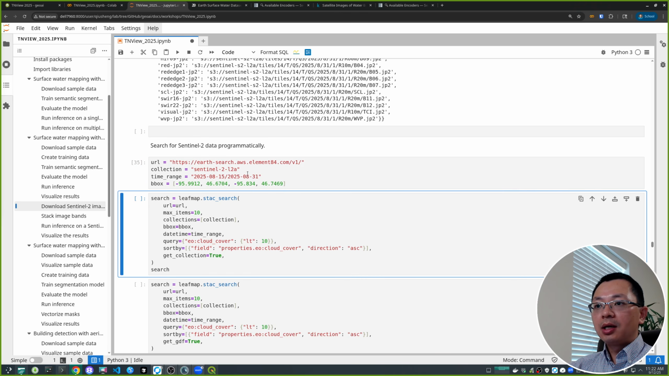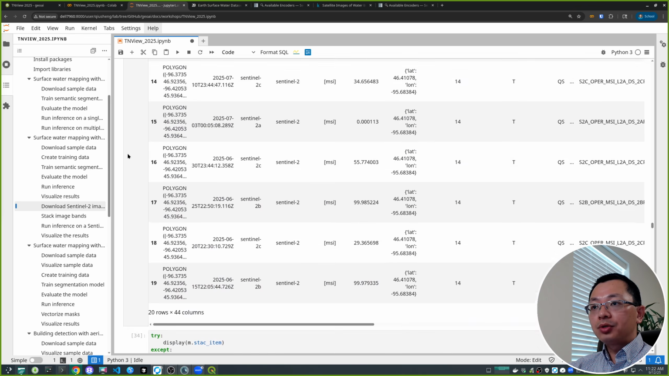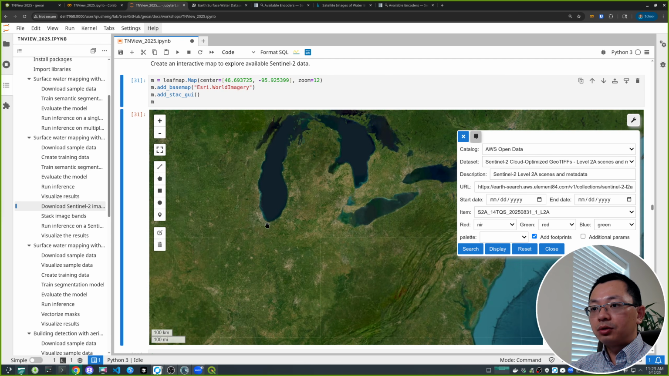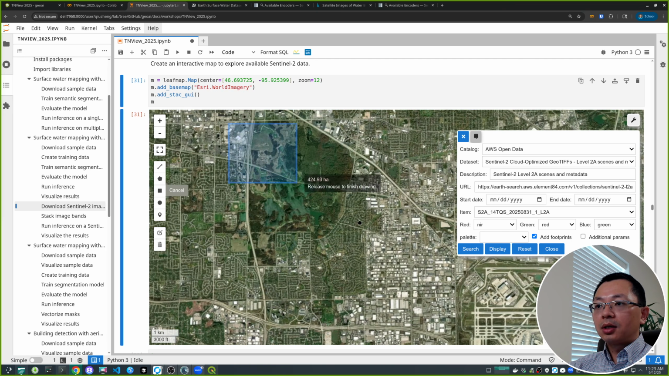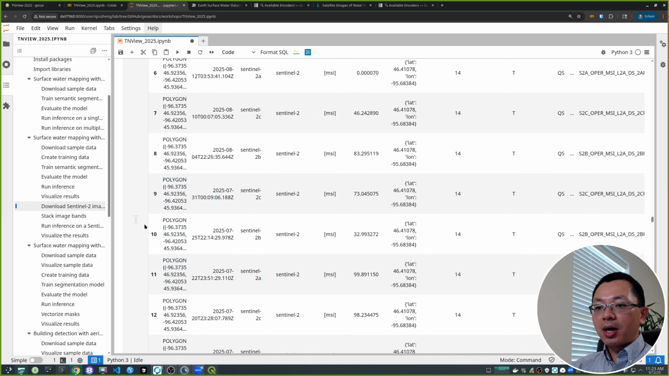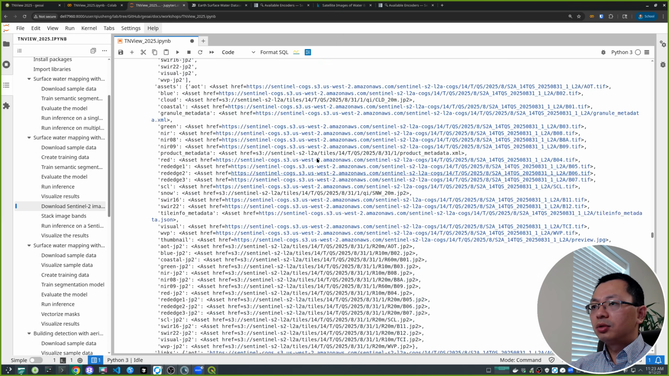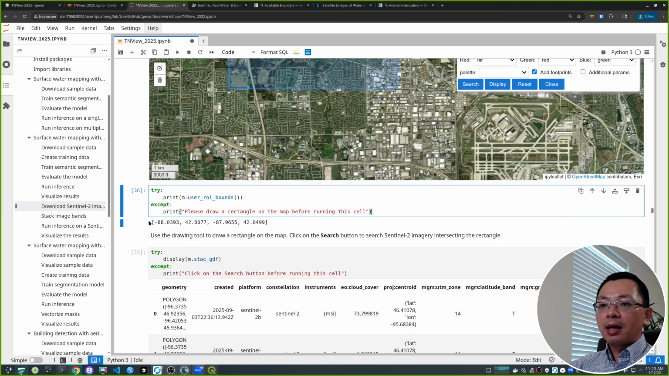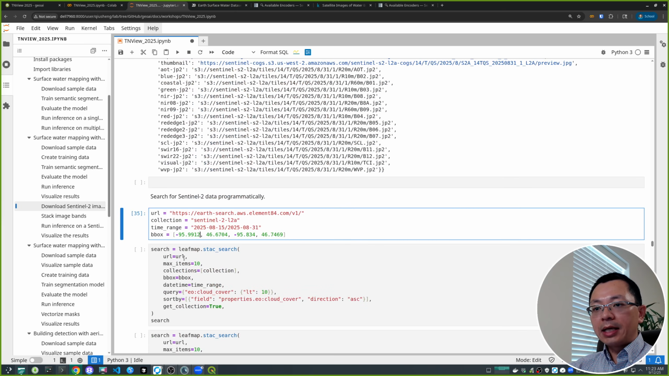So we're going to use the Element 84 endpoint, and we're going to use the Sentinel-2. And this is the bounding box that I get from the previous step. You are welcome to find other areas. So for example, if you're working on another location, for example, I want to do maybe water mapping in Chicago or somewhere, you're welcome to do that. You just draw a rectangle here, and then you just run this print the user ROI. This one, so run it. You will get this one, and then just paste this one into the code block here, and then you'll be able to actually search the data.